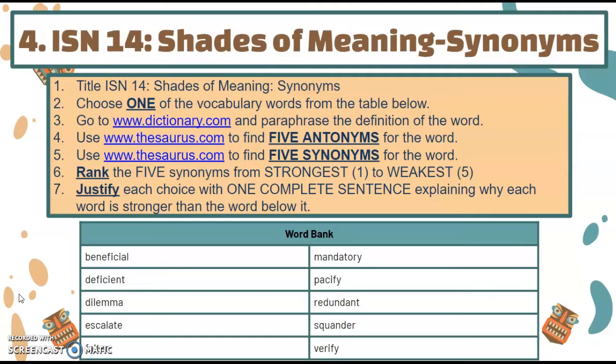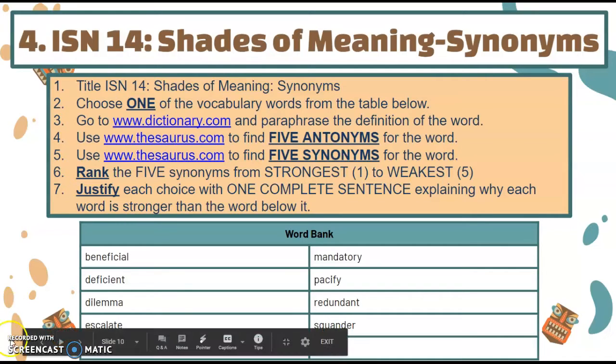Then you're going to justify or give your reason for each choice, explaining why each word is stronger than the word below it. Now I'm going to show you my notebook and what this looks like. Okay, now I'm on my interactive notebook, and it's time for me to title my page.